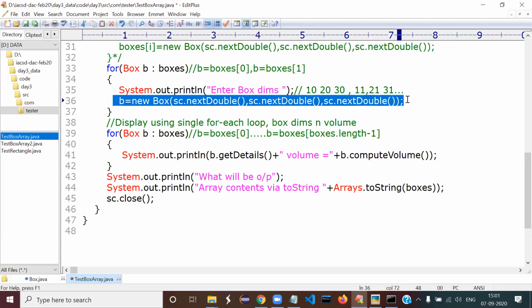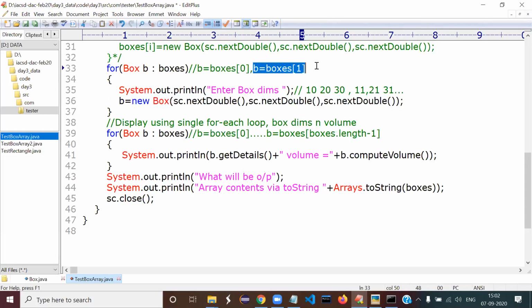But if I ask you the question, in the second iteration of the loop, are there any objects marked for garbage collection? The answer is yes. The first box object is gone. Gone means what? Inaccessible, unreachable, unreferenceable. Okay. So you are basically working on a copy.